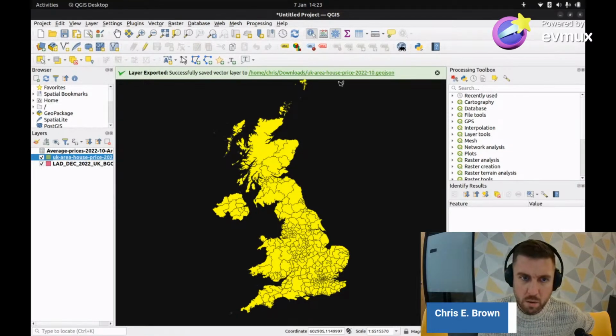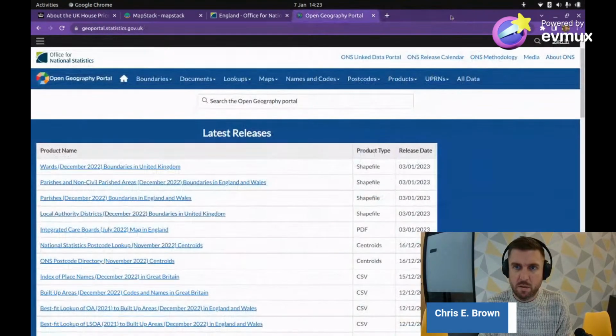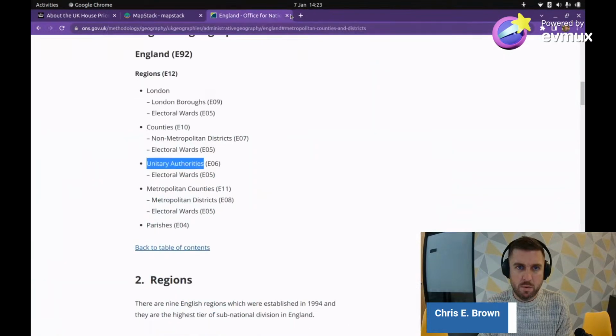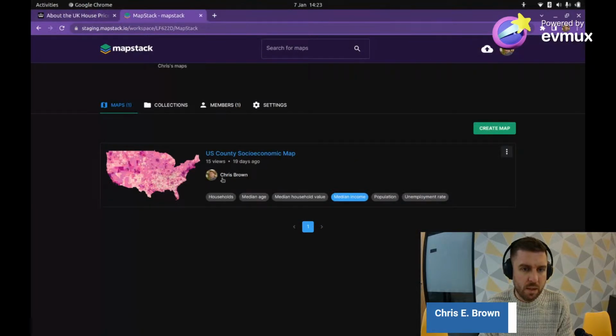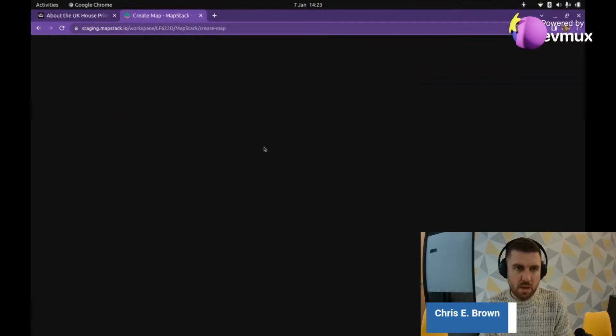So I think we now have the data. What we're going to do now is move into MapStack. So bye-bye GeoPortals. We're going to come in here now, and we are going to create a new map in my MapStack workspace. So let's hit the Create Map button.